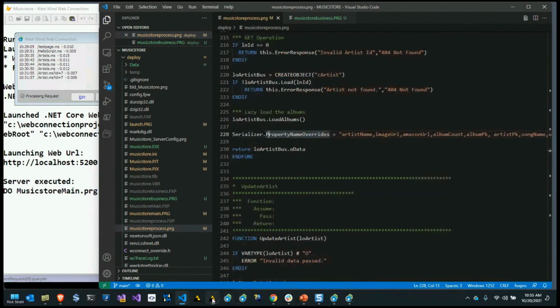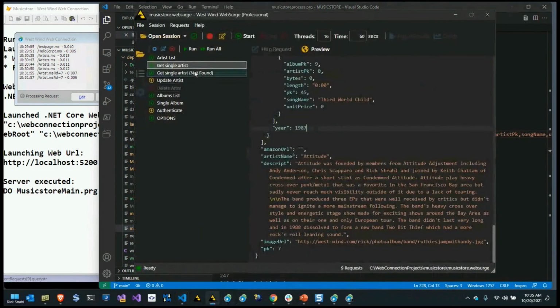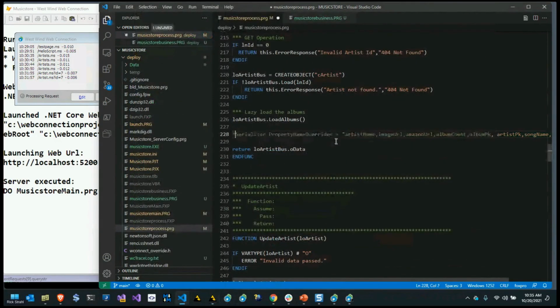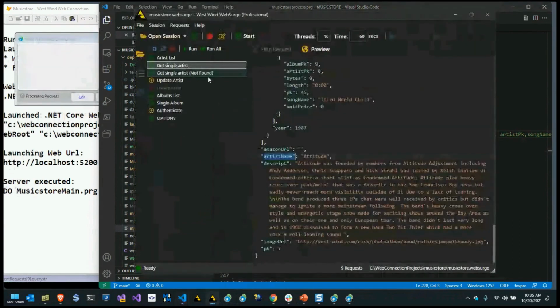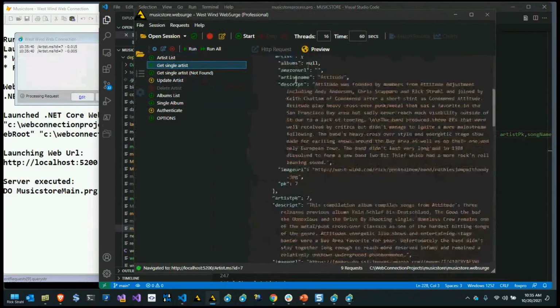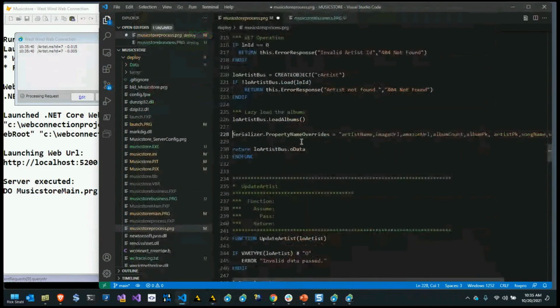So if we run this again here in the browser, you can see that the result that comes back is Amazon URL and artist name. If I take this out, okay, I've taken it out and I'm going to rerun it. And you'll see that everything comes back, oops, everything comes back in lowercase now. See? So I'm making the change.